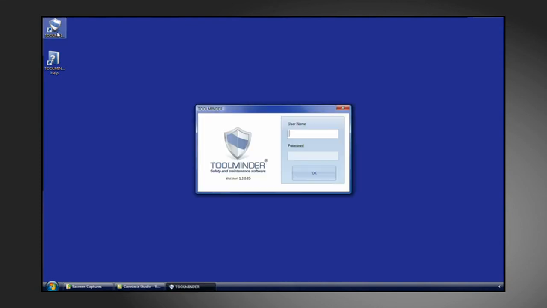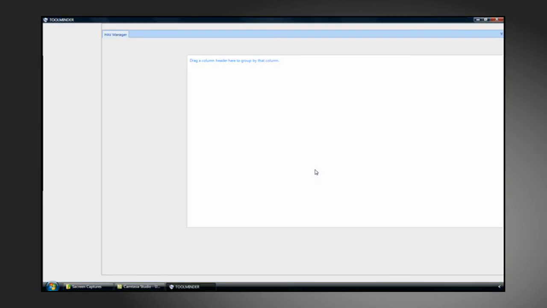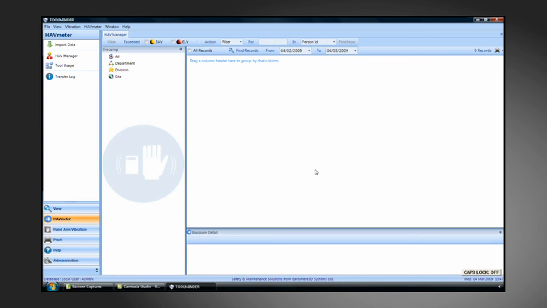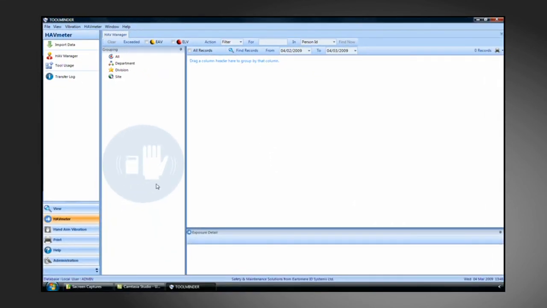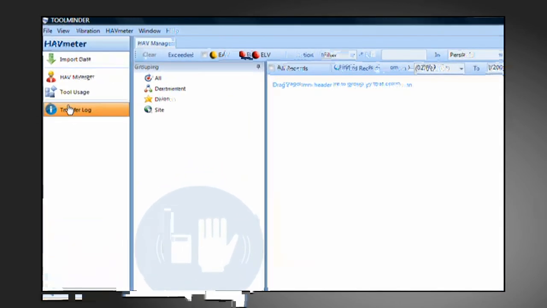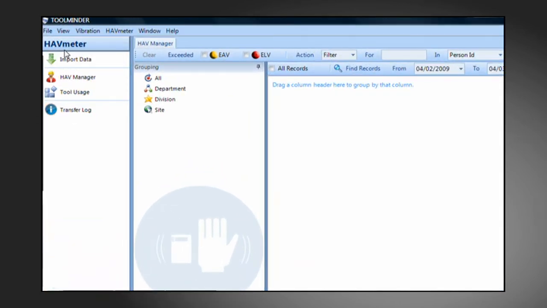So we'll restart ToolMinder and log in as normal. And the software is now loaded, showing the colour changes to a blue style as we did before. And we can see that the viewing area is now occupied by the automatic display of the Have Manager grid view. The Have Meter menu option is selected, and the various options under that menu are displayed. There's no data currently in the system, so we'll now proceed to importing data of Have exposure records.